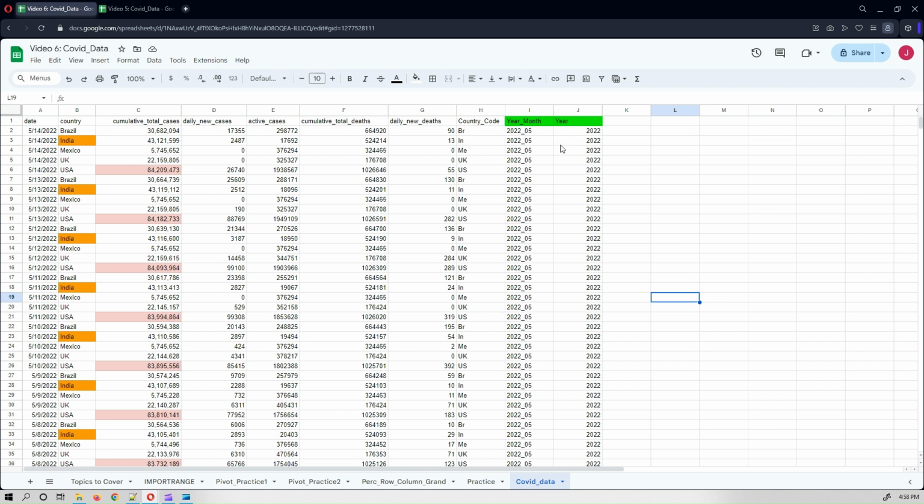So to get monthly numbers using pivot, I've just added two columns, which was done earlier. Here you can see that this is a year_month column which is added using the TEXT function, where I am using this date field and getting the year out of it, and then concatenating it with the month using an underscore. And similarly, I've added a column where I'm getting the year for these particular dates.